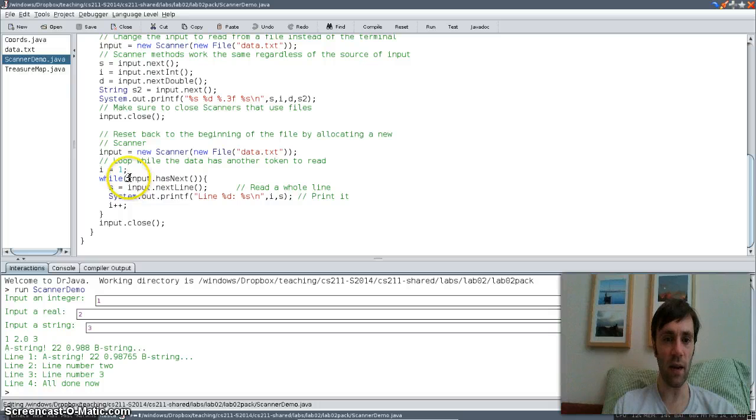It uses the scanner method hasNext, which asks the scanner, is there anything left to read in whatever source I'm reading from? There will almost always be something left to read in the System.in, the terminal output, but files do have finite capacity, so they'll run out eventually.